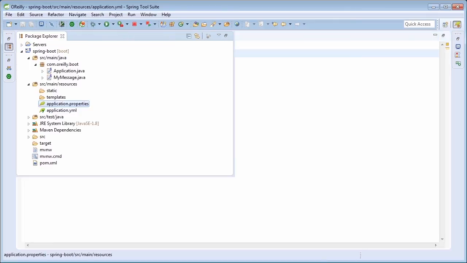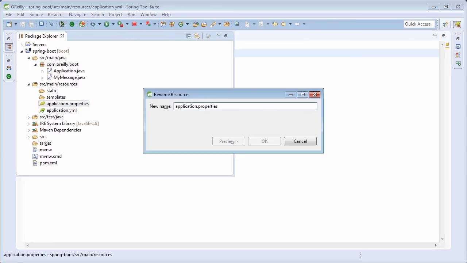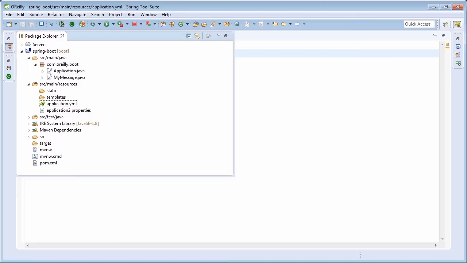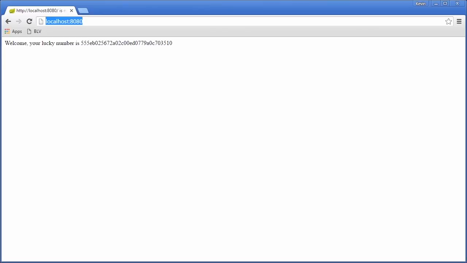Now I'm just going to rename our application.properties file so our application no longer picks it up. And now if we run our application, it's going to rely upon the YAML configuration, and we will indeed get a new lucky alphanumeric number.